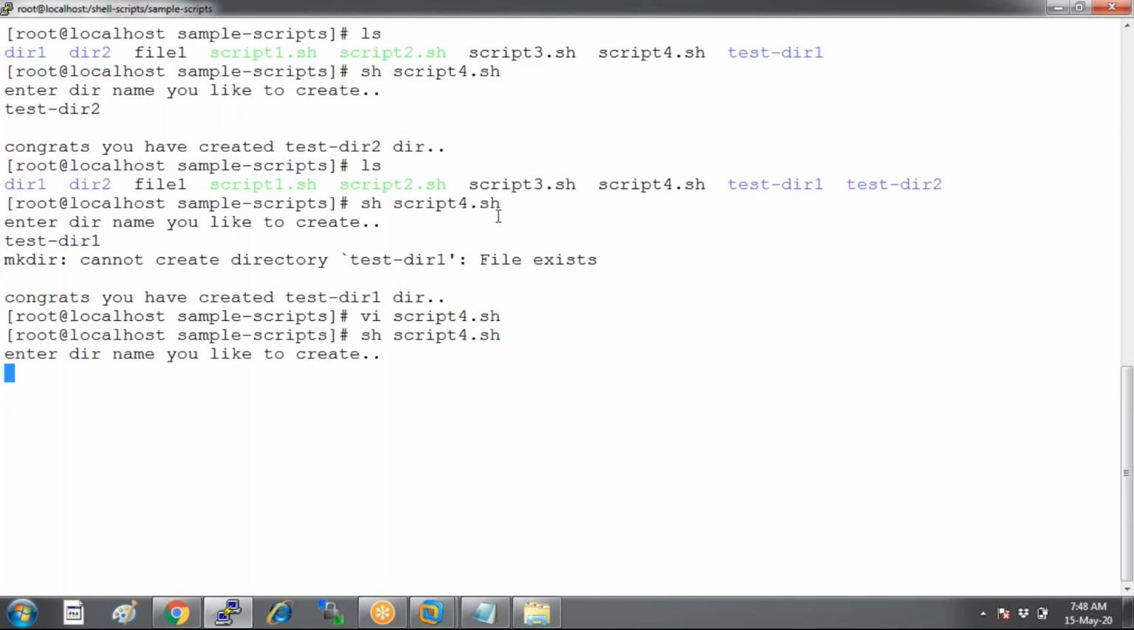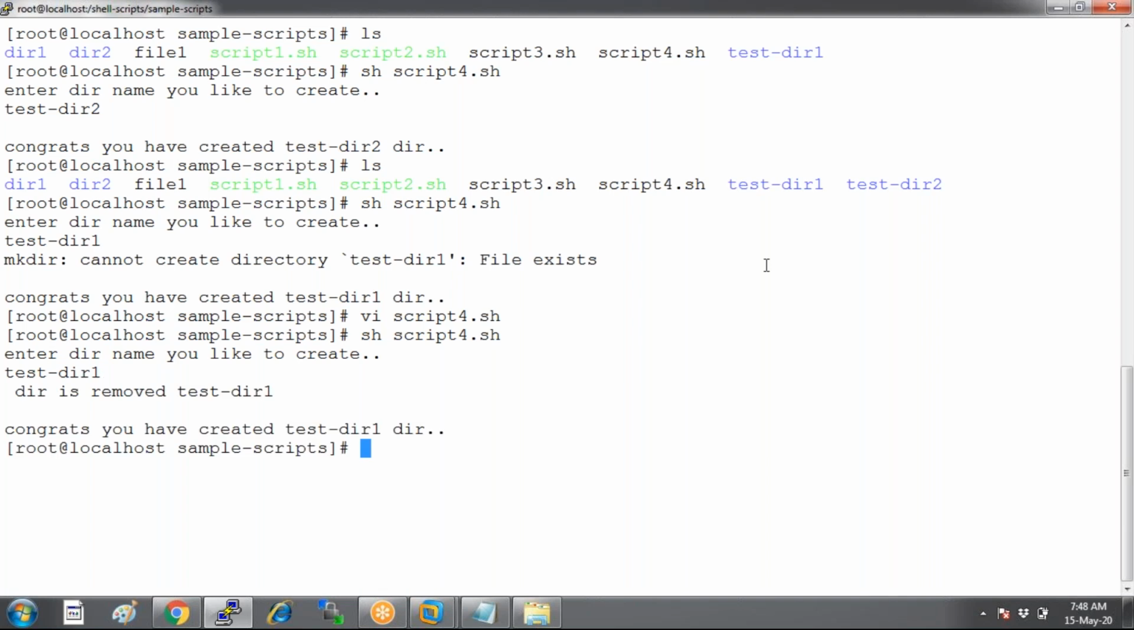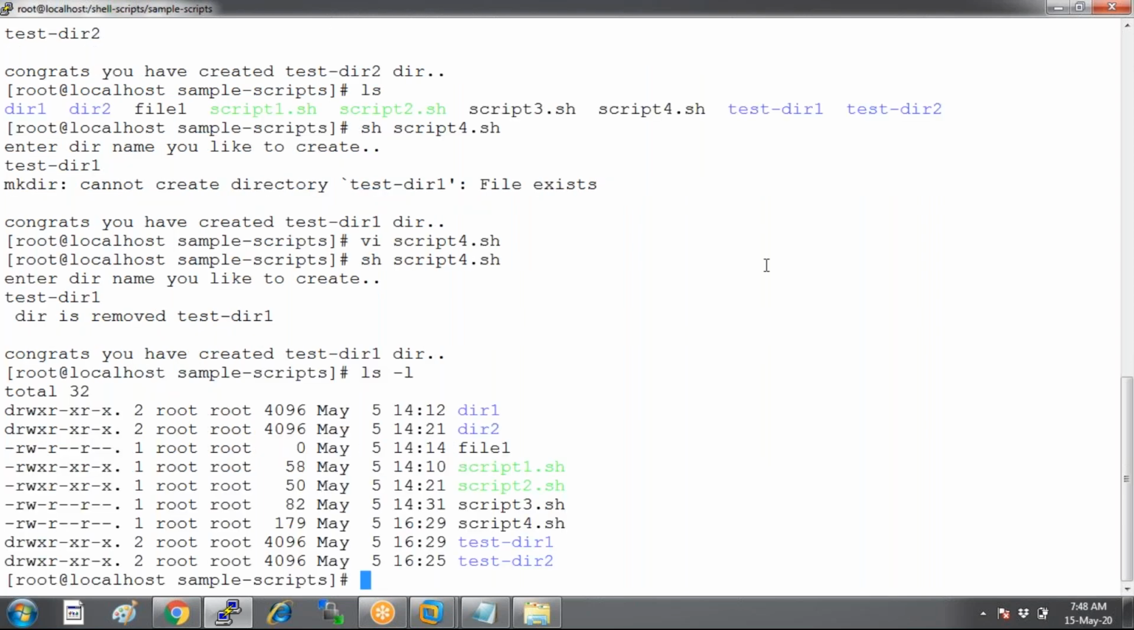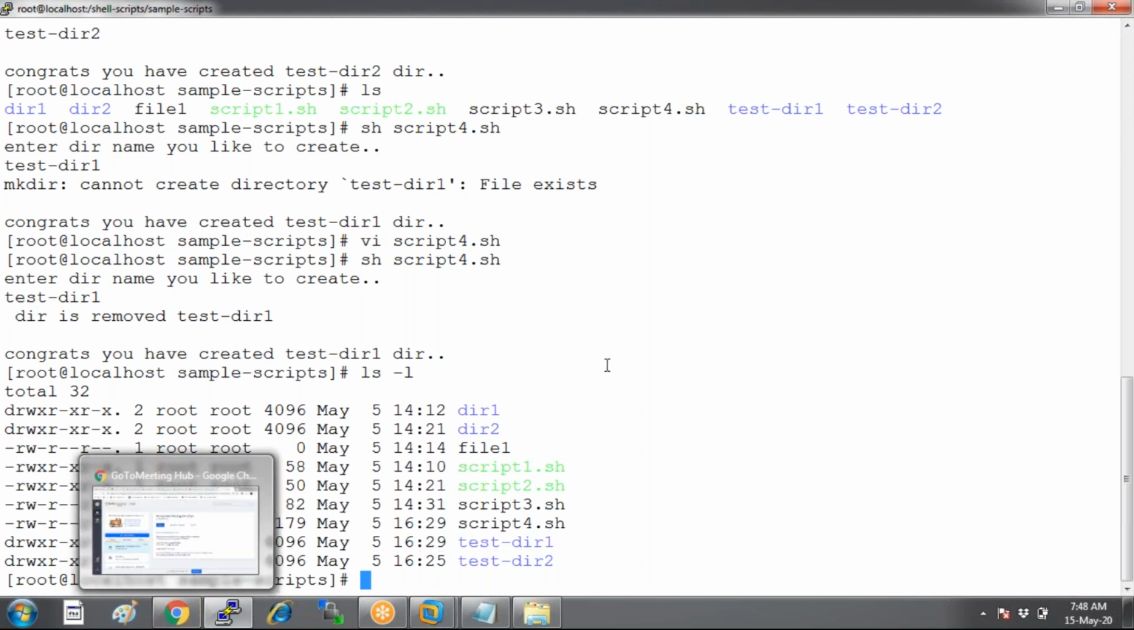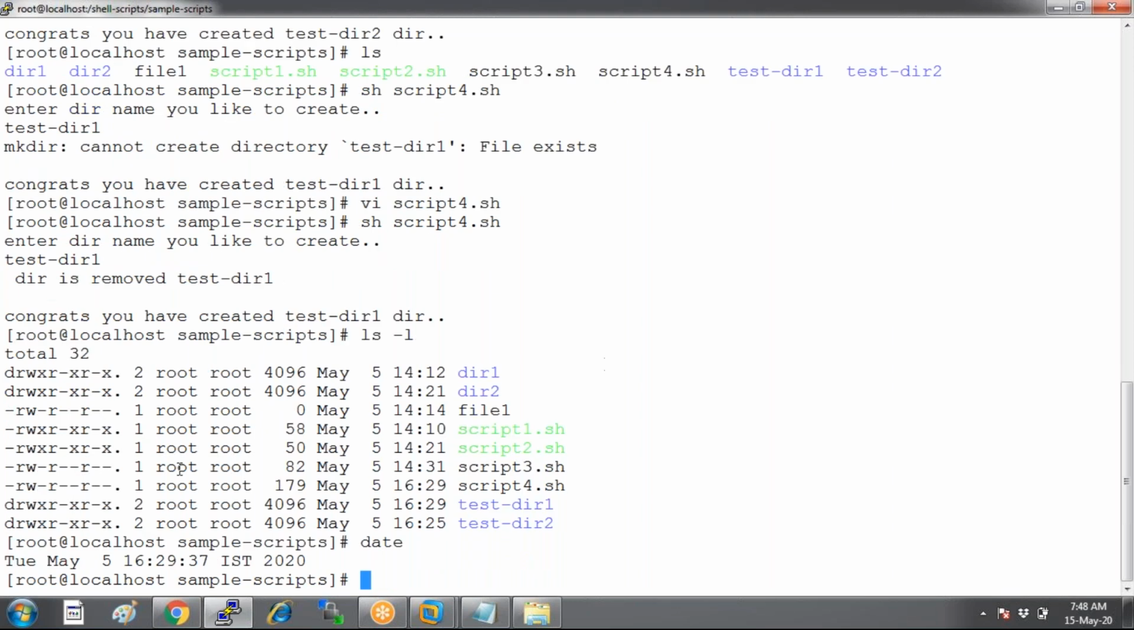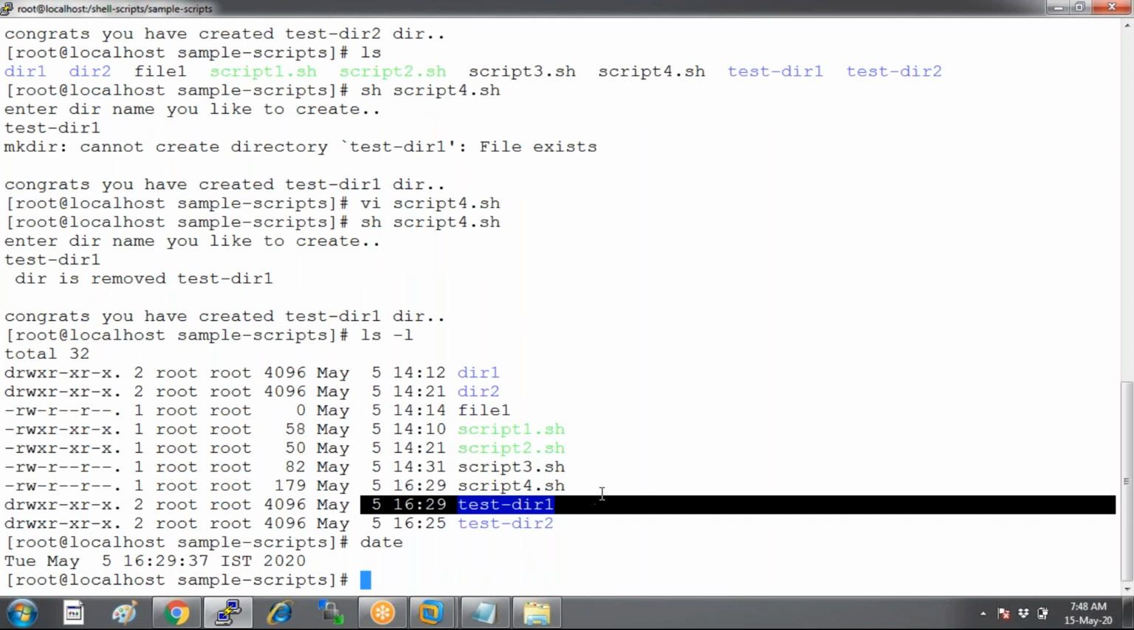So run the script and give the existing directory name. Test directory 1, which is already existing. Let's see. Directory is removed. What is the directory name? Test directory. Congrats, you have created that directory again. Yes. So you want to check that with a long list. So it is just modified. You can see the date as well if you want. So you can see there is a date, 16:29. Yes, that has been created.